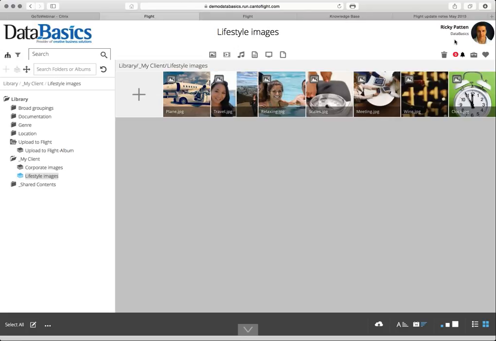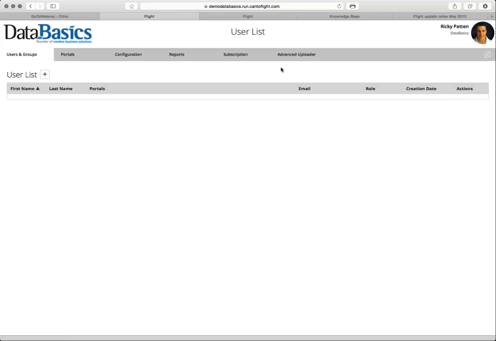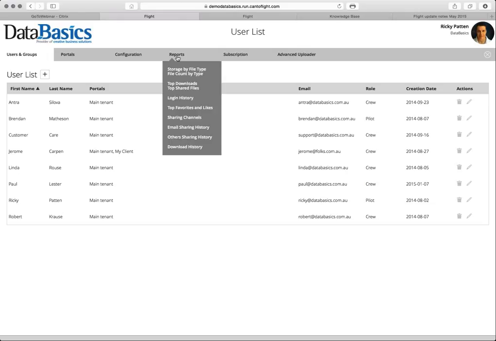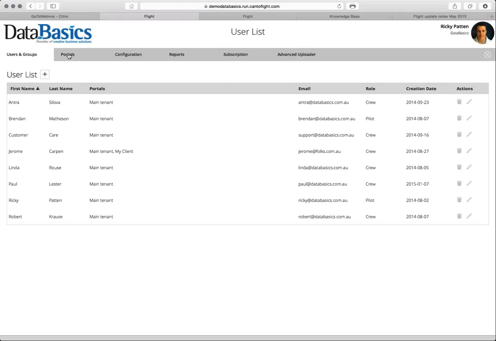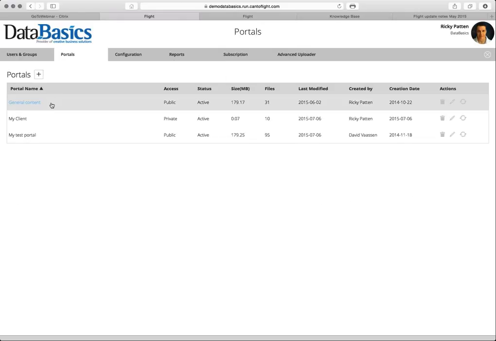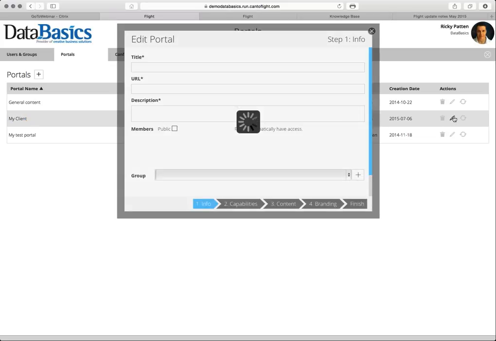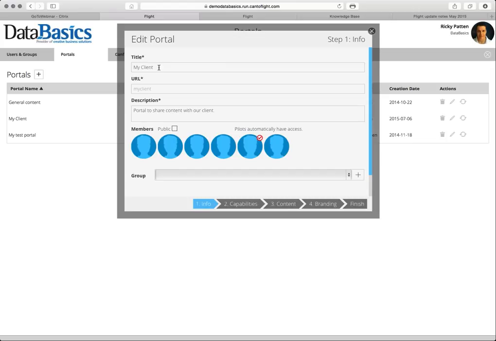Now, let me just complete answering this question here. I'm going to go into my settings. You can see that this is the settings panel. I won't spend a lot of time here. I'm going to do a little bit on the reports in a minute, but I'm just going to go over here into portals. So let's have a look at my setup for my client portal. So you can see here, you give it a title so you can understand it. You nominate what the URL you want to have suffixed onto your main login.